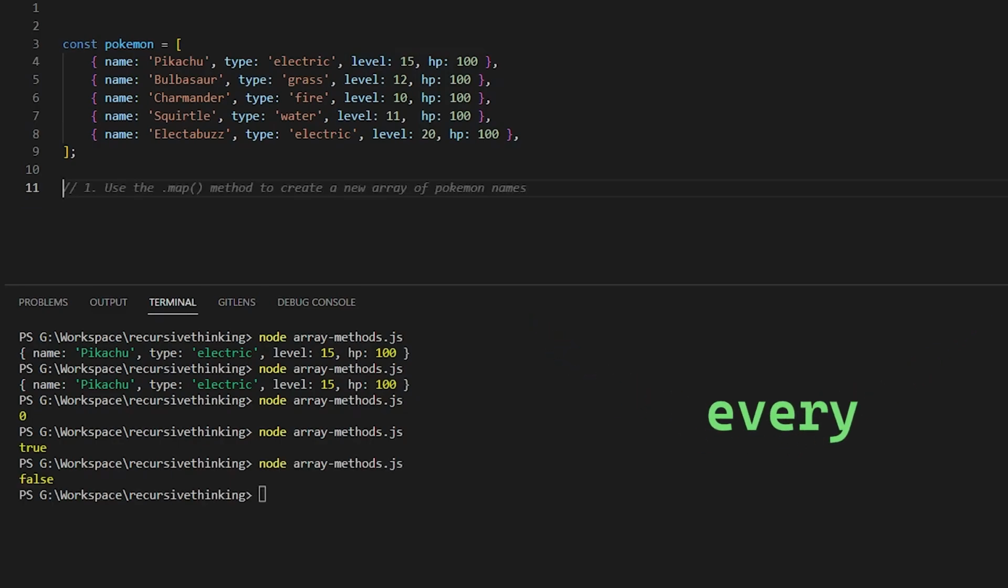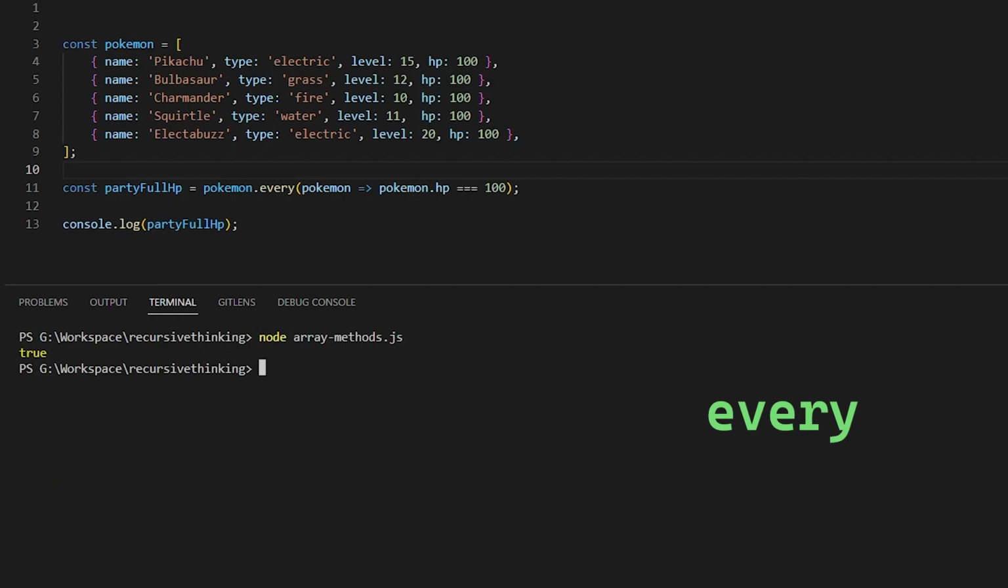Now we want to make sure our entire party has full HP. We can make use of the every method, and within our callback function, we're just returning if the HP of that Pokemon is at 100%. And this will return a Boolean value of true.